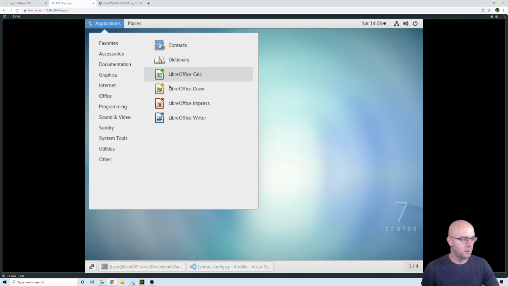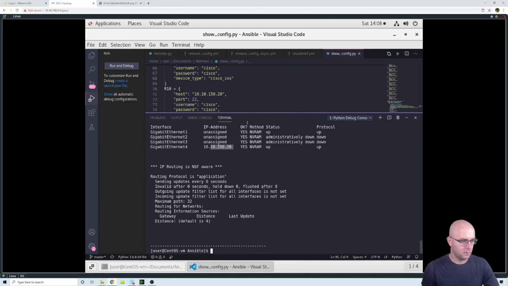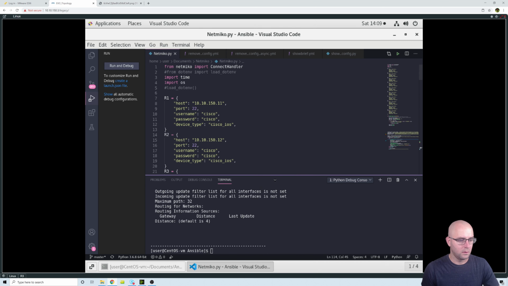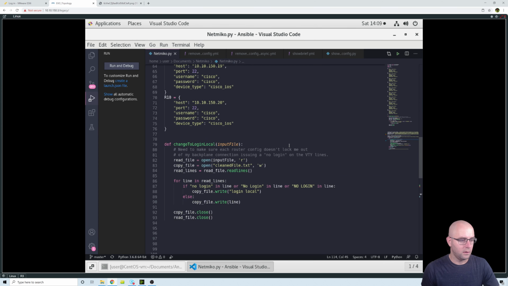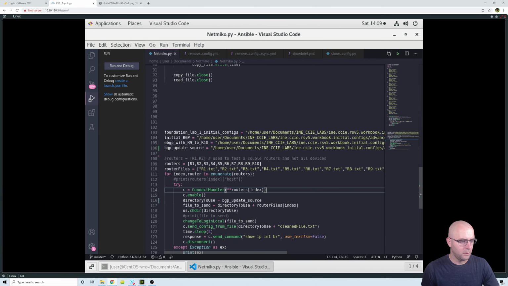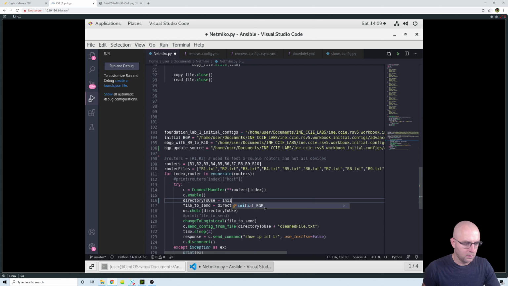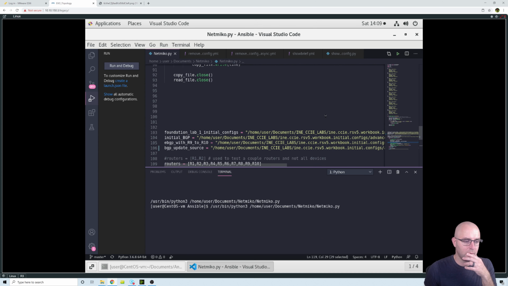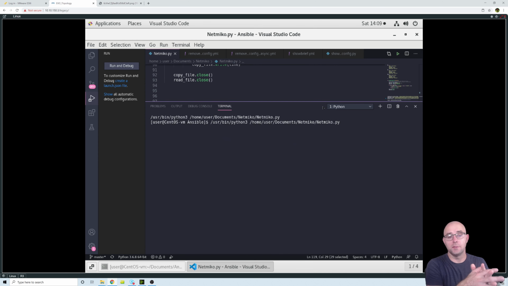Back to here. Okay. Back to VS Code, Netmiko. Clear that off. And I want to run initial BGP. So directory to use, initial BGP. Press play. And with a simple press play, all it's going to do is go in there and load the config onto every router. This will take a minute.